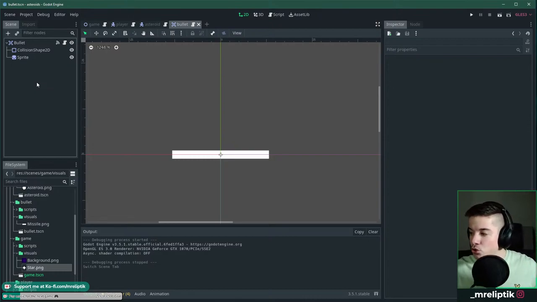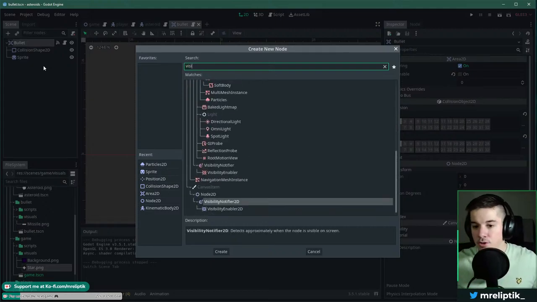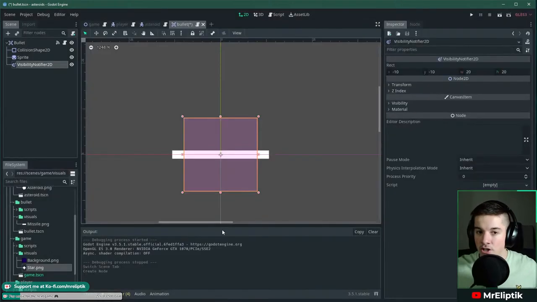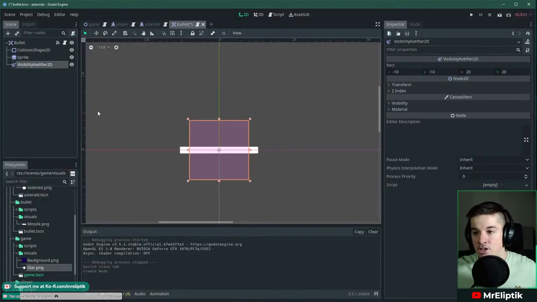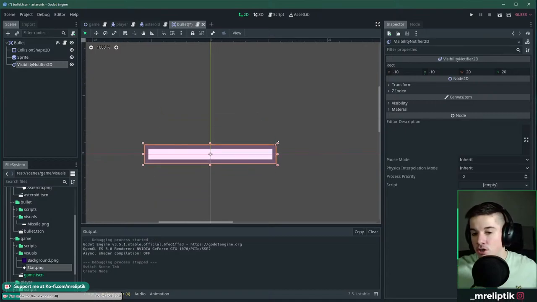And so at some point you could have thousands of objects. So we want to remove the objects when they are outside of the screen, right? There is an easy way to do that with Godot. So under the bullet, click add child node, and you can add a visibility notifier. Click on that, and then you have this rectangle that you can adjust. So make it the size of your bullet, roughly.